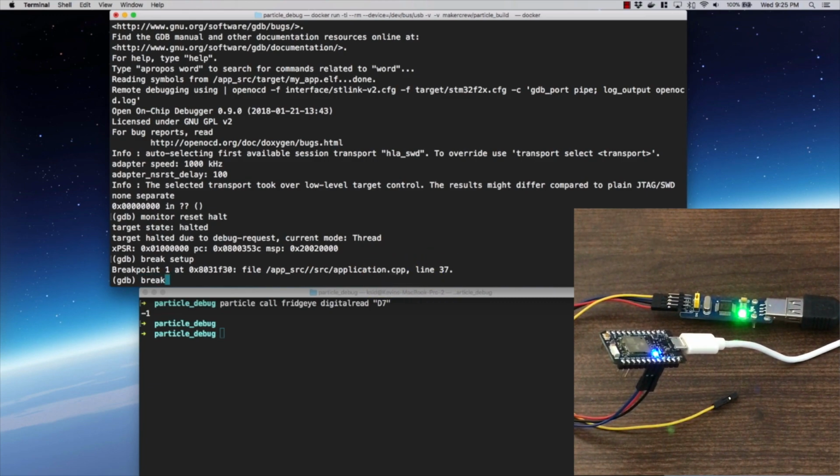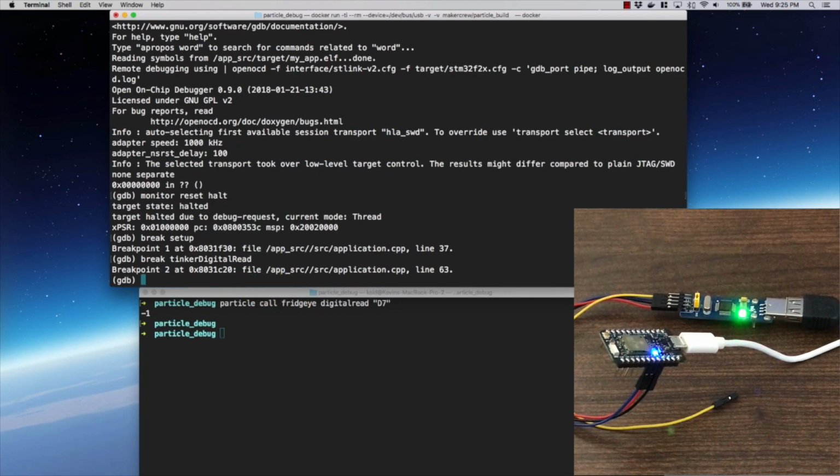Let's do another one here. Let's do break tinker digital read. That is the function that is called when we run this particle CLI call down here, this digital read. And so we'll do a breakpoint there as well. You can see breakpoint 2, and it's at line 63 in our application.cpp.